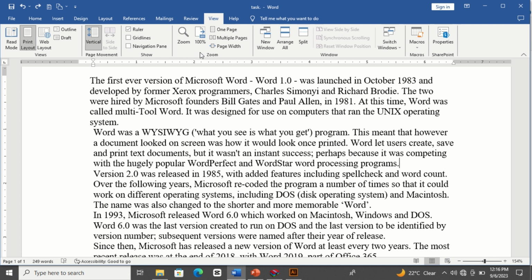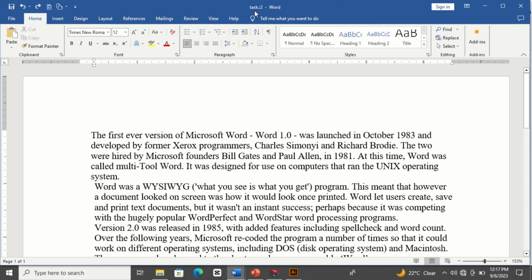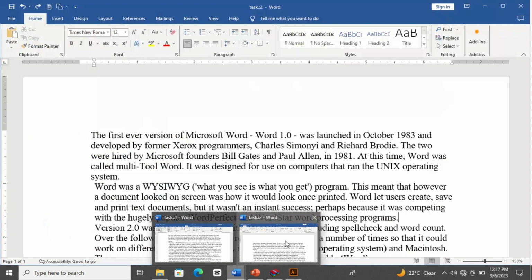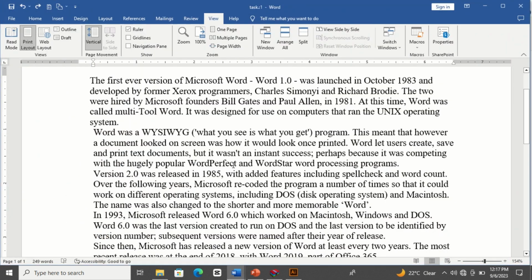So after that, that is for the zoom. We definitely have seen the one page. You can have your document on one page, or multiple pages, and then the page width where we are right now. And then we have the new window. New window will basically open this document in a new window. For example, if I said new window, this document, I think you see now we have task 2, and when I come down here, you see that I have task 1 and task 2. So it will just open your document in another window, like another Microsoft Word file.